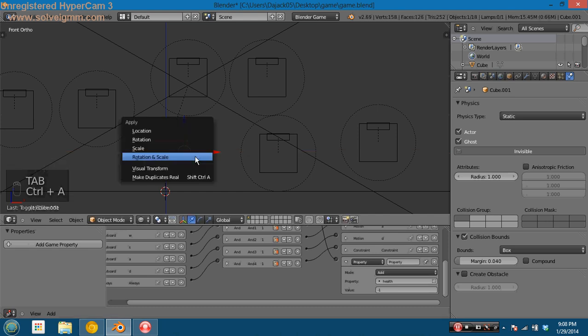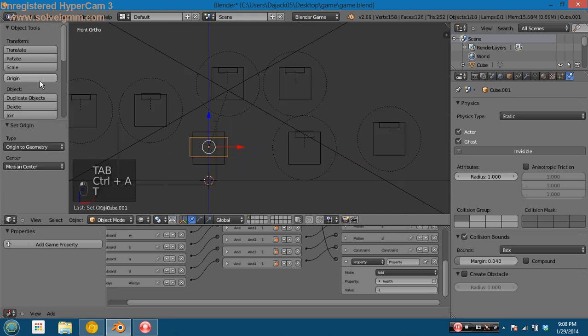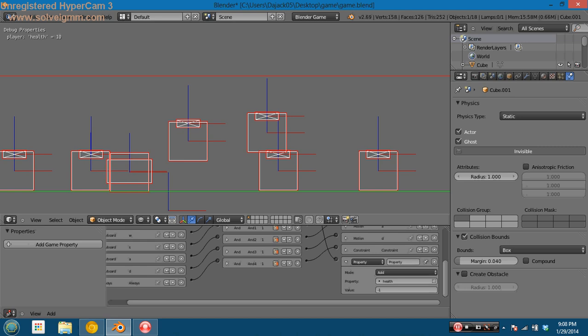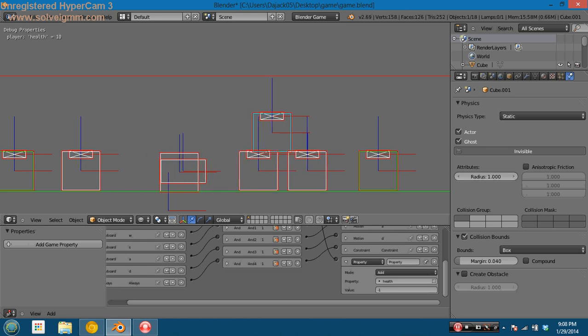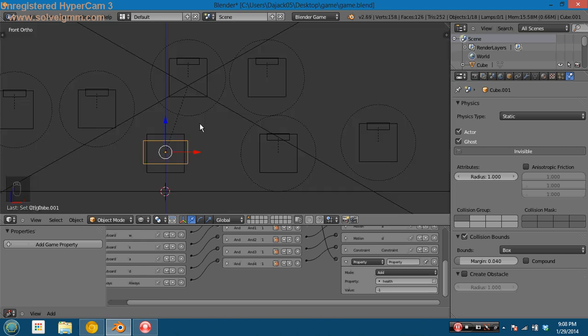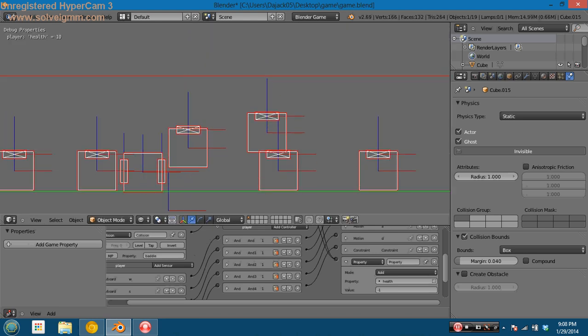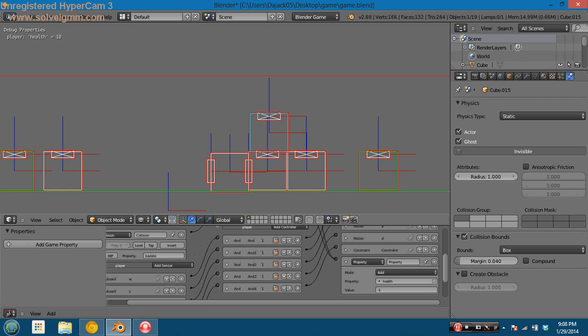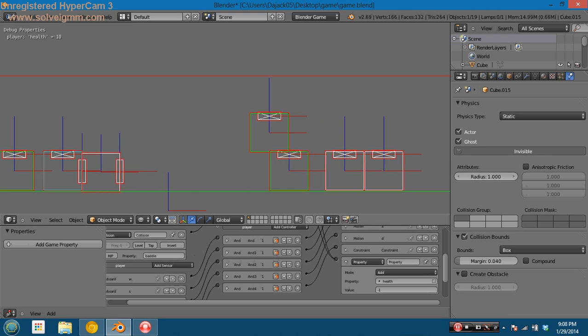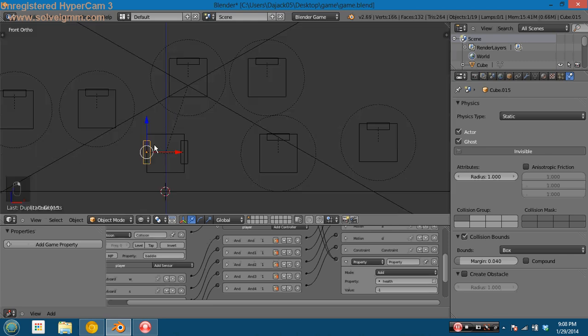So what if I expand this guy out that way? Apply its rotation and scale. Origin to geometry. Weird. So that doesn't work, but the other one did. I don't know what's up with that. All right, well, we'll just go ahead and do 2. It doesn't really matter. It's just another box. It's not going to slow us down that much. And of course, now it's not working.